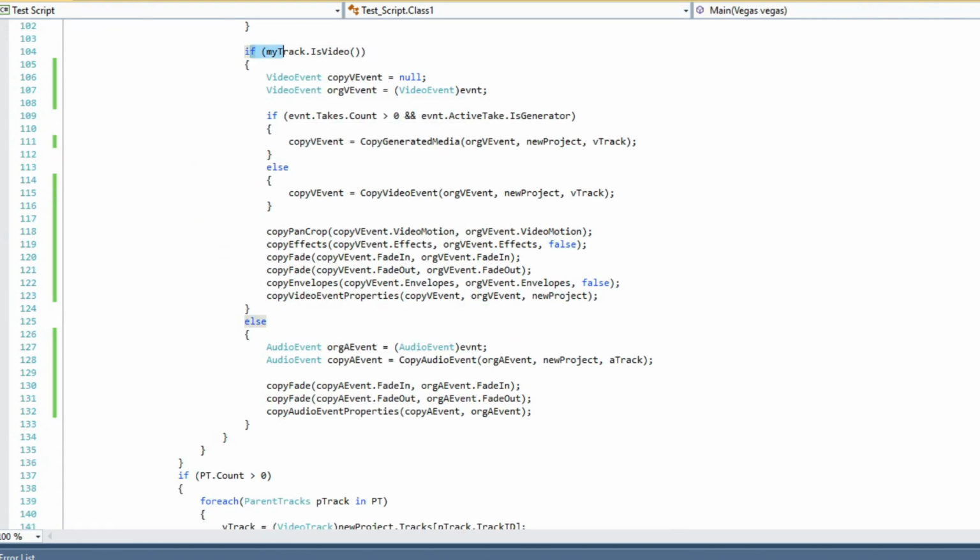So now I have, if my track is video, then I've created a new video event called copy v event, and I've set that equal to null. And then I created a video event called original video event, which is of type video event from the current event we're looking at in the current project. So now here when we do our copy generated media, we're saying copy v event equals that, because this is now returning the event.